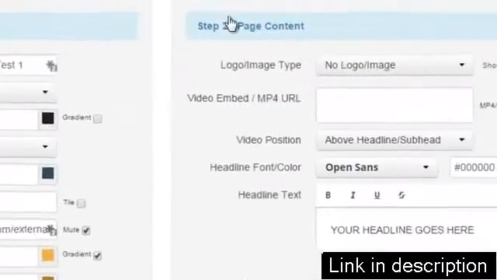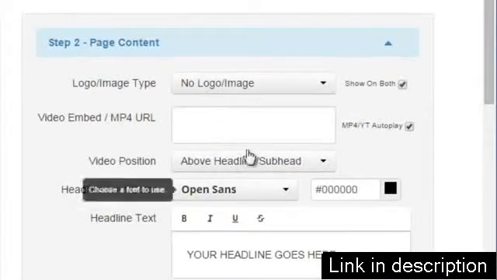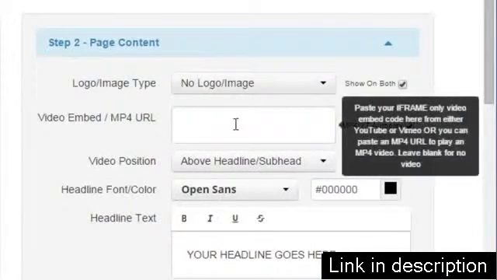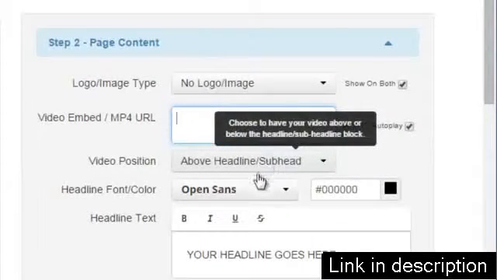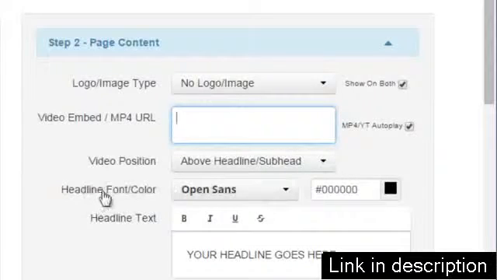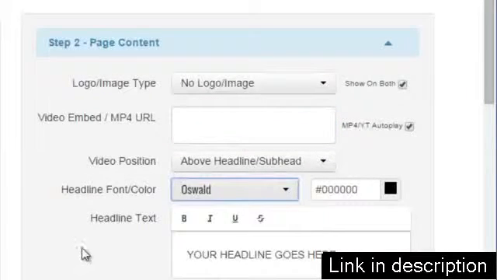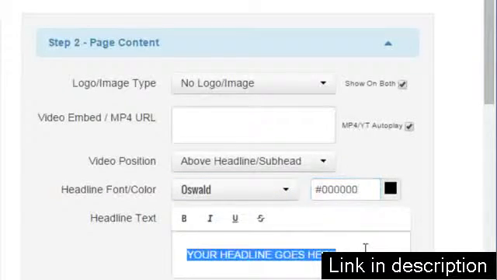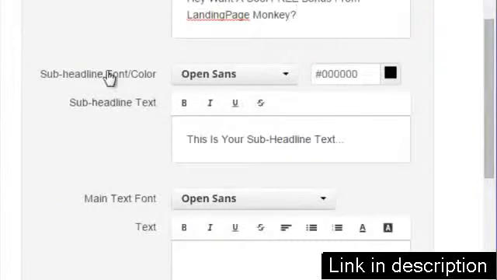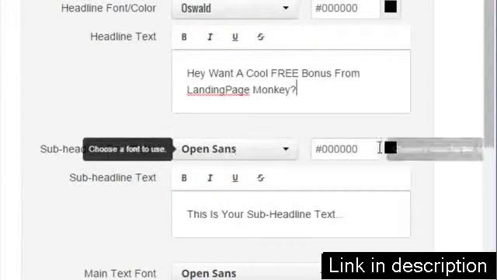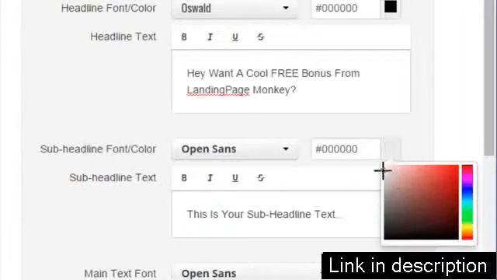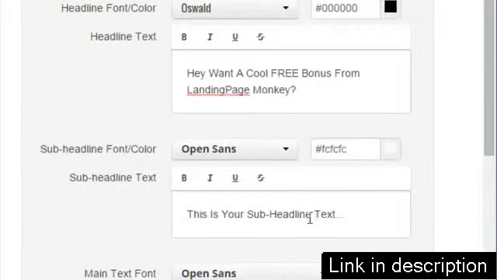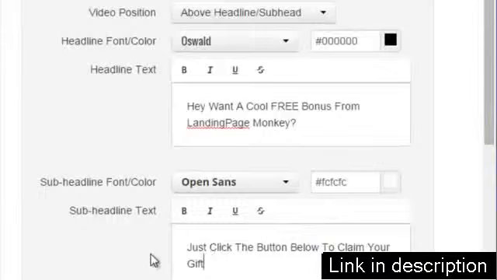Now going to step number 2 under page content, you can upload the logo image and a video inside of the box. In this case, I am not going to do that. And then of course we can choose the headline font. I'm going to pick and choose the font. I'm going to leave this as a dark color. And then of course the headline text. And of course we got the subheadline font and the subheadline text. In this case, I'm going to leave it as Open Sans, but for the color, I'm going to choose a lighter color, and we're going to enter the sub-headline text.